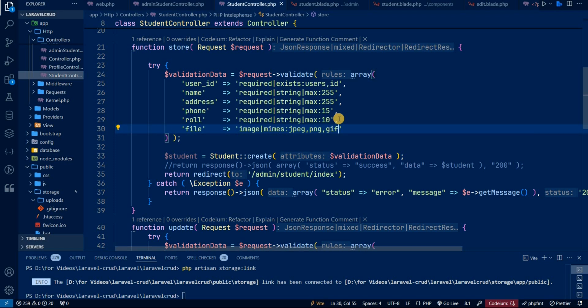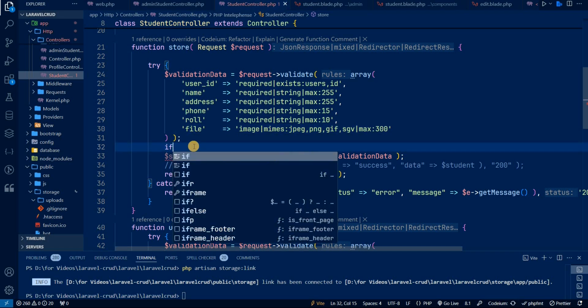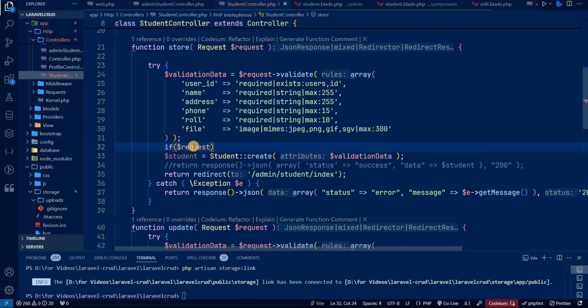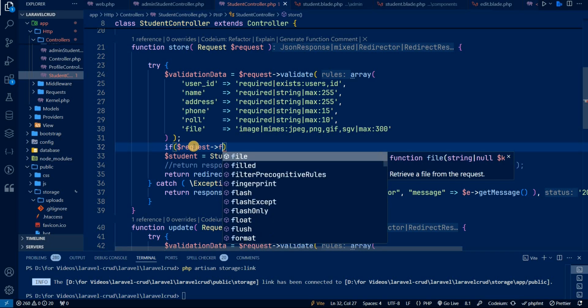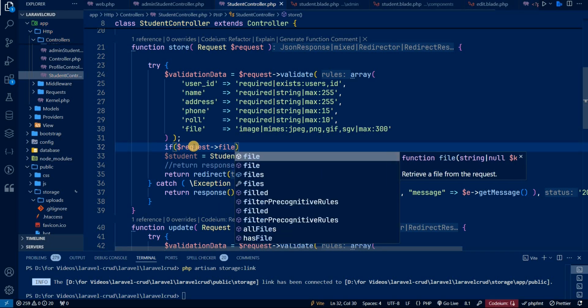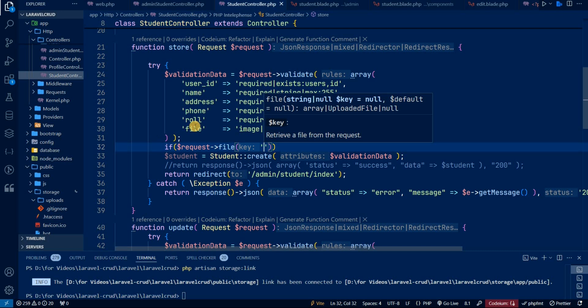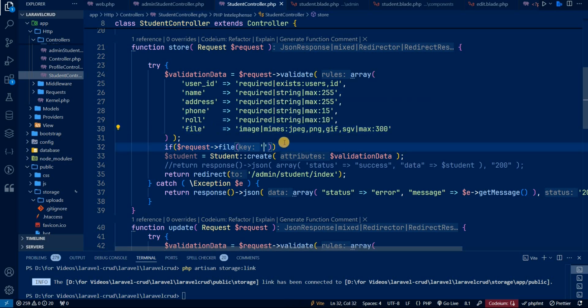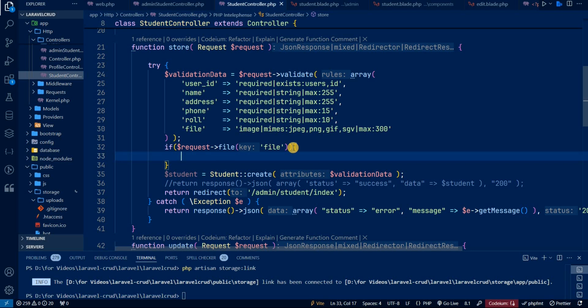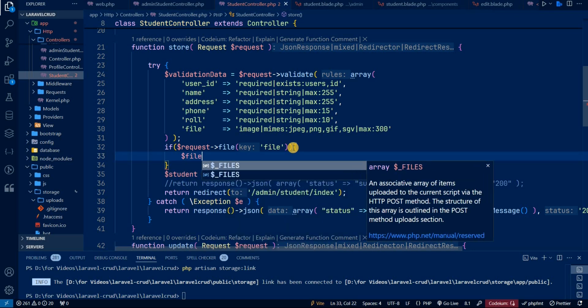Okay, now we need to catch the file. Our validation is complete. For that, request file, this file method we need to use. This is file. Okay, we are using an if condition because we need to check first whether the file is already included or not, because sometimes a user can submit without a file.